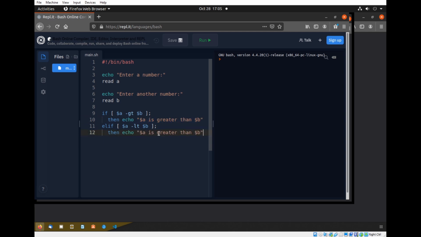Let's copy it and paste it. So it is now less. If the value of a is less than the value of b, it will print that the value of a is less than the value of b. Okay. So finally, if a is not greater than b and not less than b, then both have to be equal, right? So else, and when you're writing else, you don't have to use then. So just write your statement.